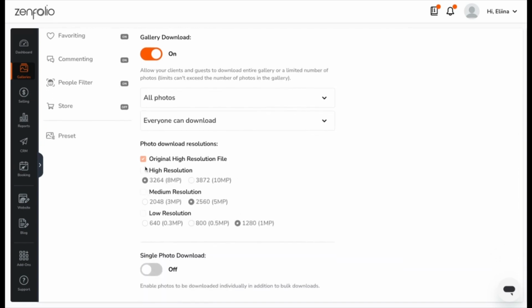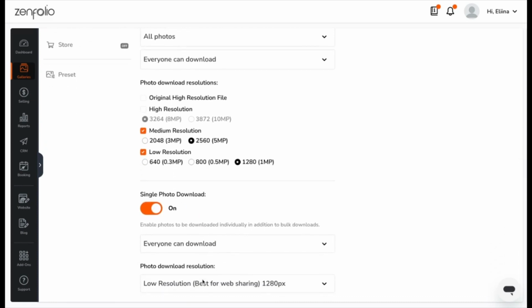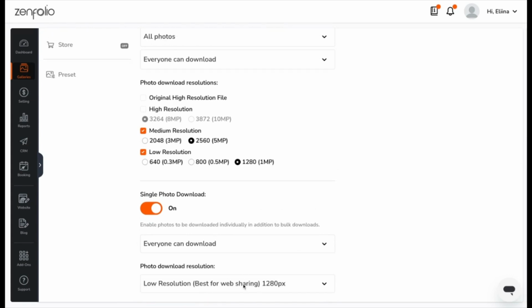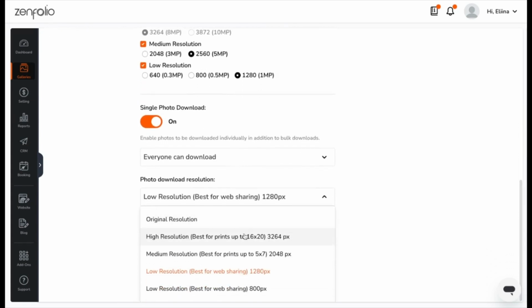Here, you can choose the photo download resolutions. And down here, you'll also be able to choose to enable single photo download. Again, you'll have the option to choose only clients, clients and guests, or everyone. Again, you'll be able to also choose the resolution.